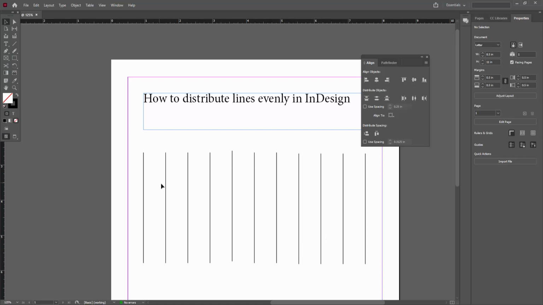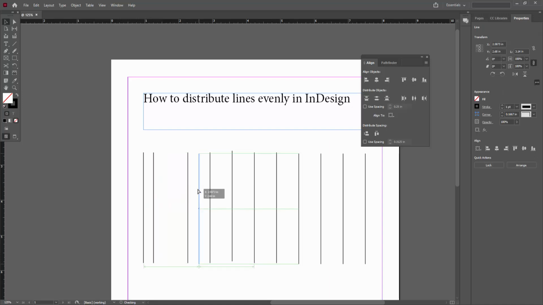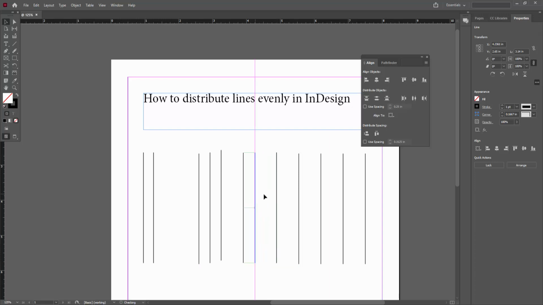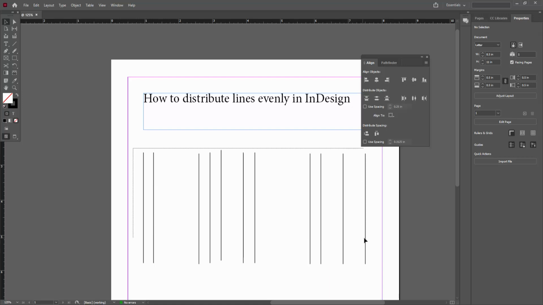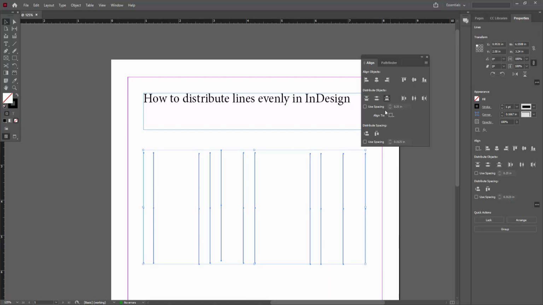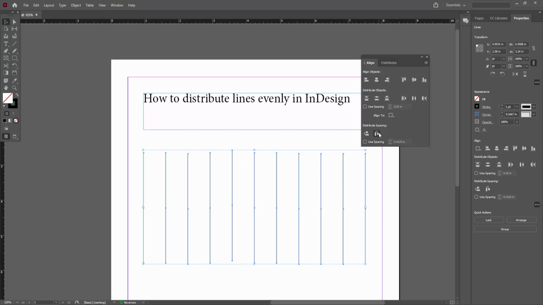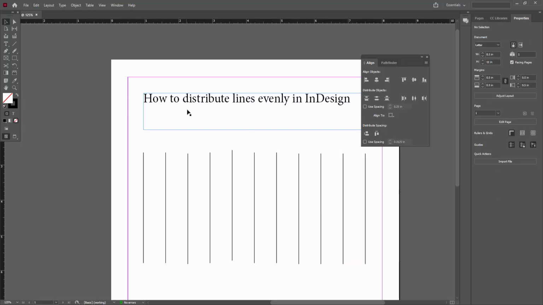Now you can see, now I'm selecting another line, then again select the line and click Distribute Horizontal Space. Now I can see I distributed the lines evenly in InDesign very easily.